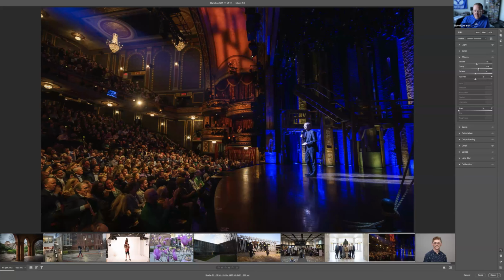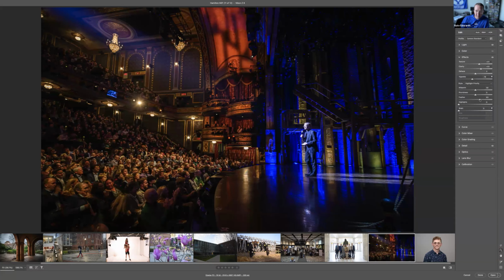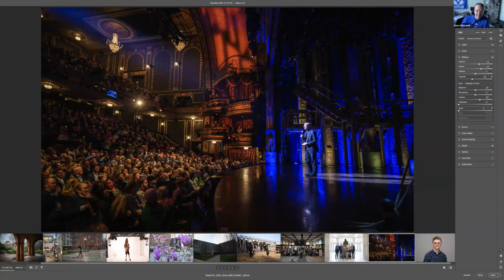Effects, I'm going to bring clarity up a little bit just to have things pop, the texture up. Maybe vignette just slightly. So there's the original, and then there's the other, so you can just see the audience a little bit more. Again, there's nothing super fancy about what we're doing. It's really easy, basic stuff, but makes a huge, huge difference.